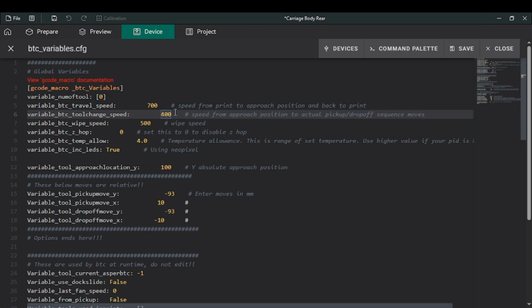You can set for a start. When you are about to start, I recommend you start at a slower speed. This is the wipe speed, the nozzle wipe speed. You can also change them here. This is the Z hop during a tool change, if you want it to have a Z hop during a tool change.